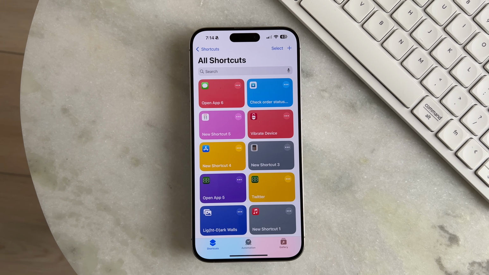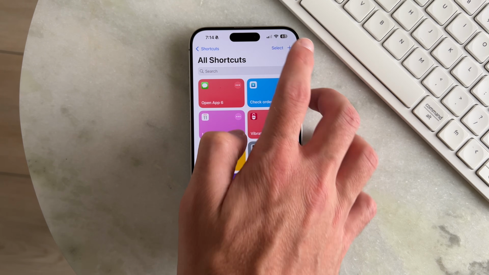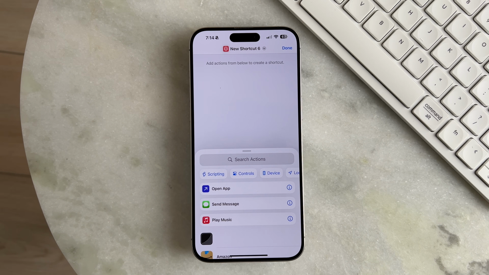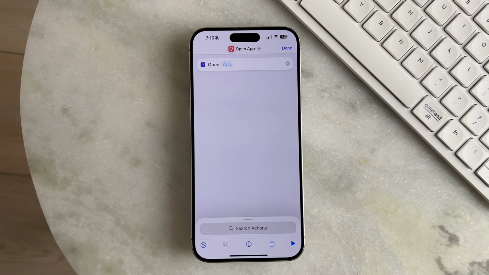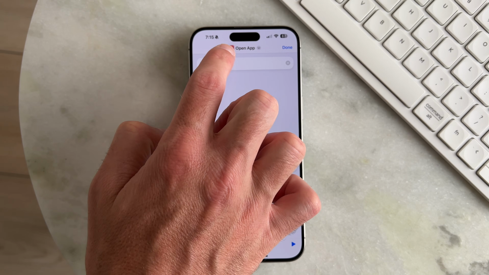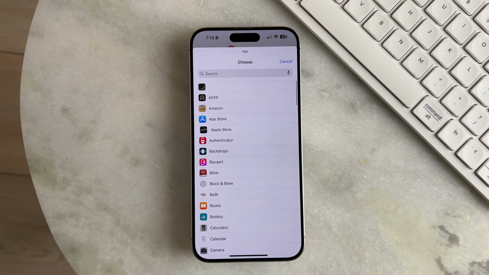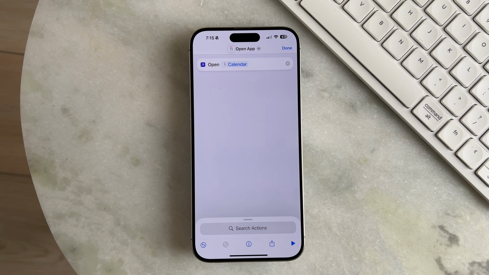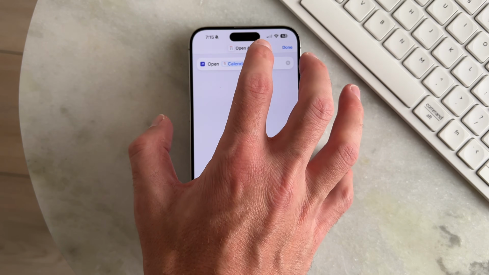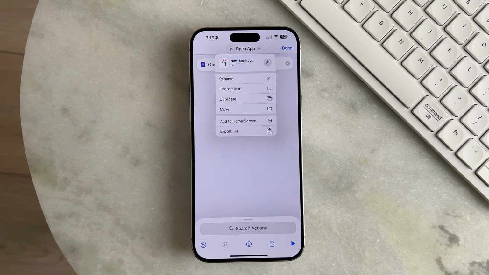Now that you have Shortcuts downloaded, open up Shortcuts and then tap the plus icon. After that, you'll get this screen and get some actions, and we're going to select Open App. Then we'll select the app we want this icon to open. And whenever we tap on it, the screen is going to open up whichever one we select. Then you're going to click the little drop down arrow and tap on the Add to Home Screen option.